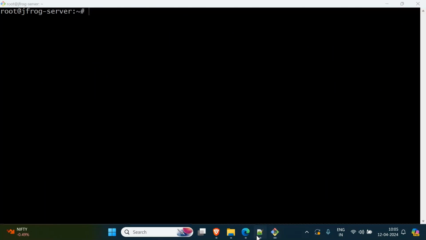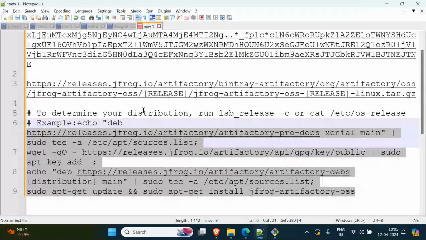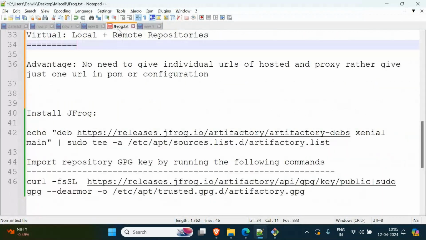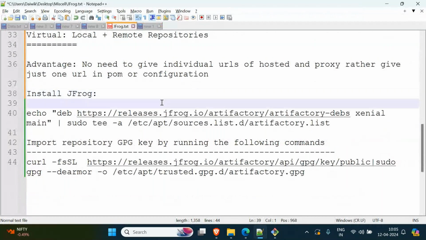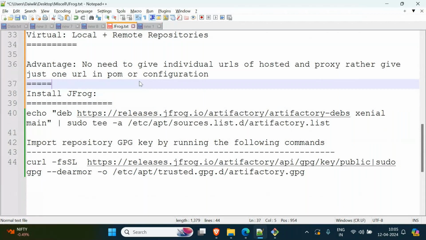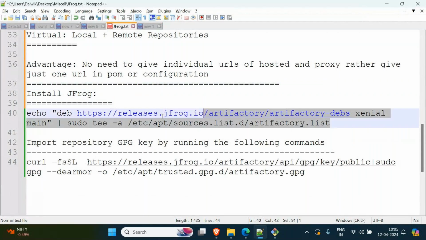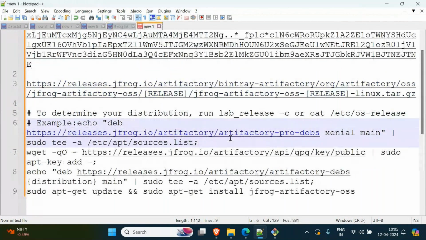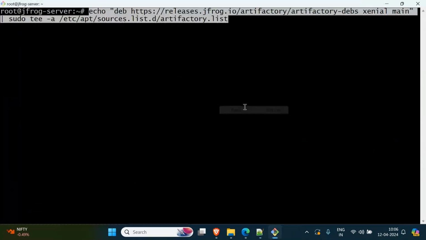Then let us go to our commands. These commands which we downloaded, don't use them. I will share these commands with you. Use them while practicing. In the JFrog, copy this complete thing. The same thing, Debian releases JFrog Artifactory, the same thing which you downloaded here. It is the same thing, but a little bit different. Now paste over here and execute it.